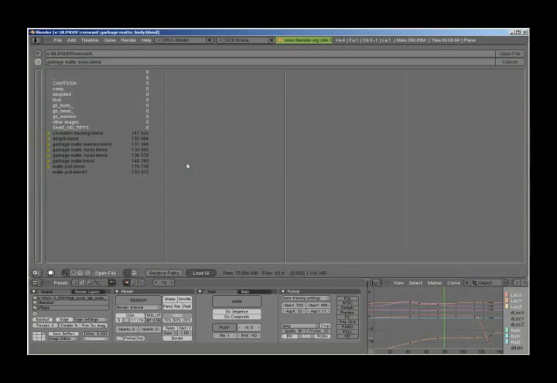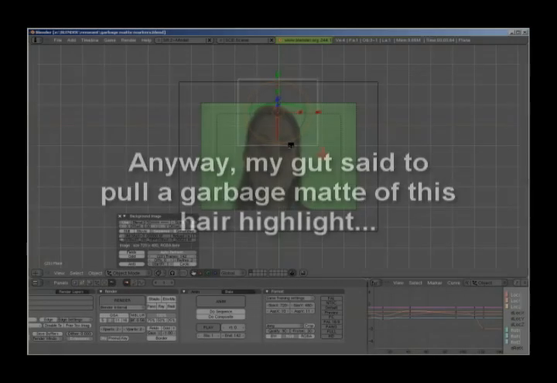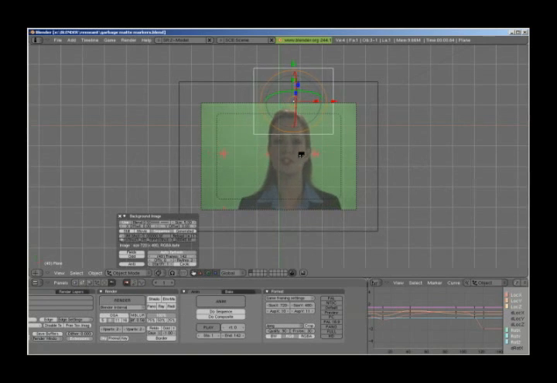So garbage matte markers. Let's look at what I did here.